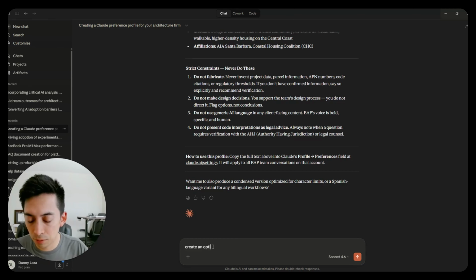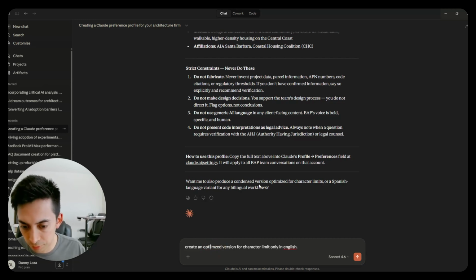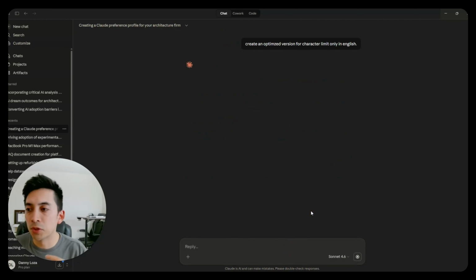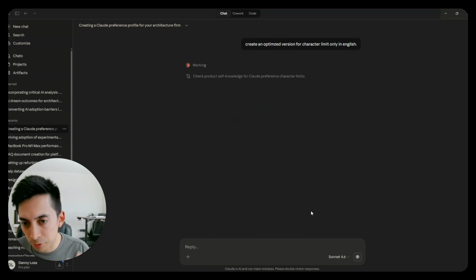And optimize version for a character limit only in English. I also put a condensed version. What's happening to me today? English, is it that? All right. Okay, now we're going to do this. So now it should give me a final version on it that is optimized.